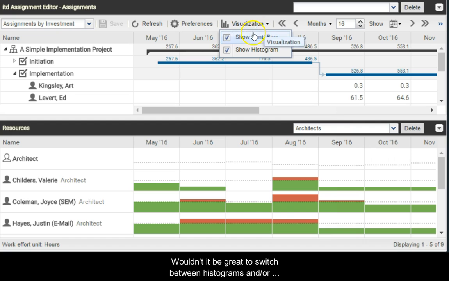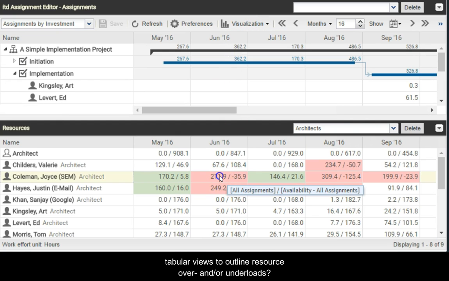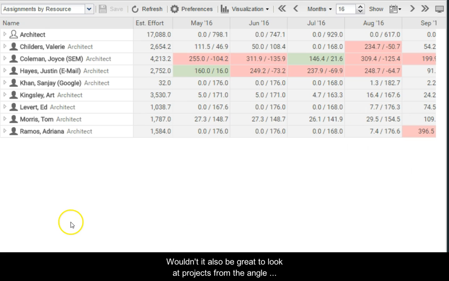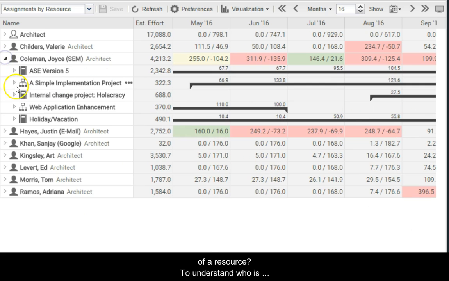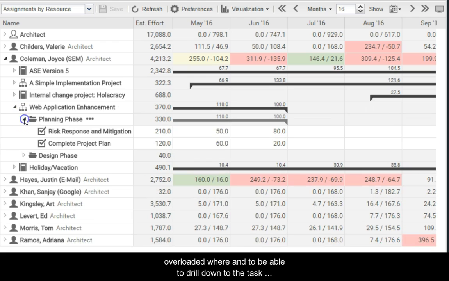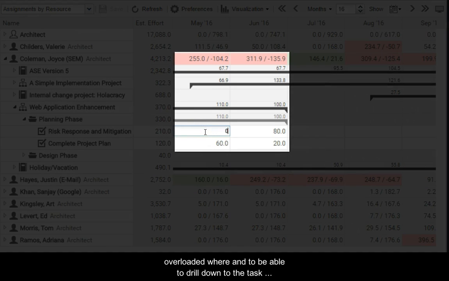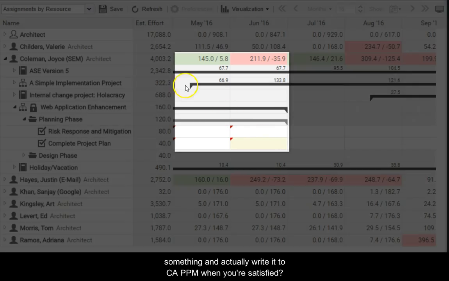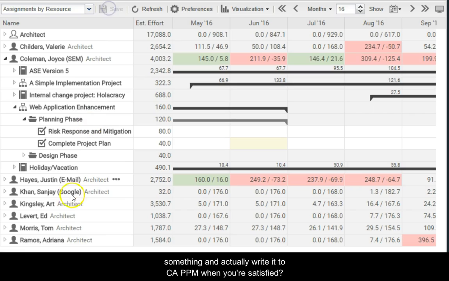Wouldn't it be great to switch between histograms and or tabular views to outline resource over and or underloads? Wouldn't it also be great to look at projects from the angle of a resource, to understand who is overloaded where, and to be able to drill down to the task level to see where the load is actually coming from? To simulate what would happen if you changed something and actually write it to CAPPM when you're satisfied.